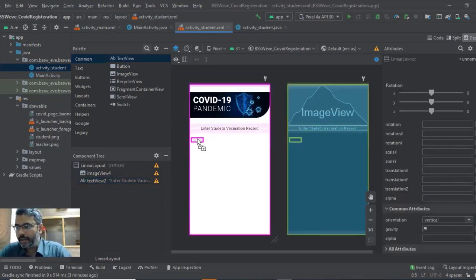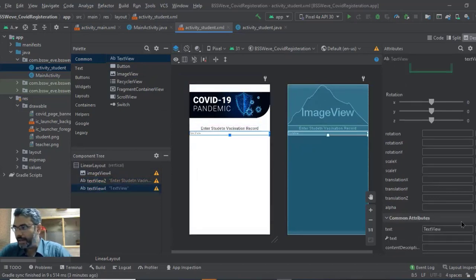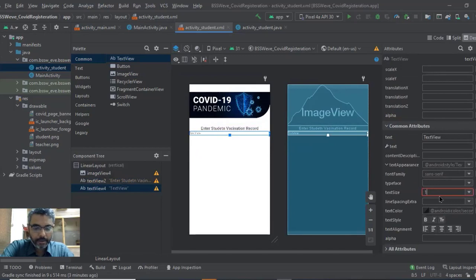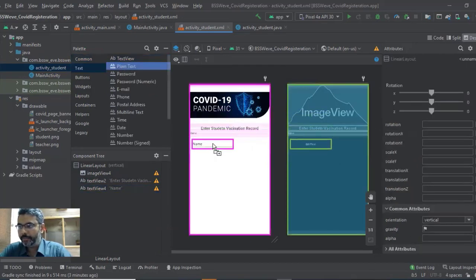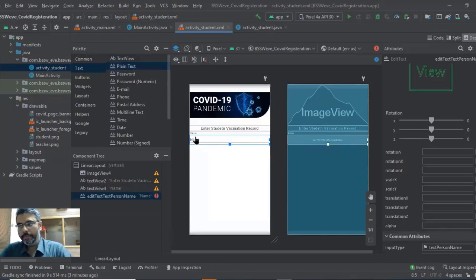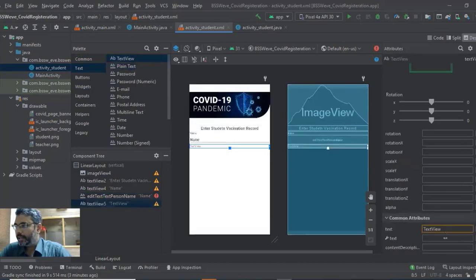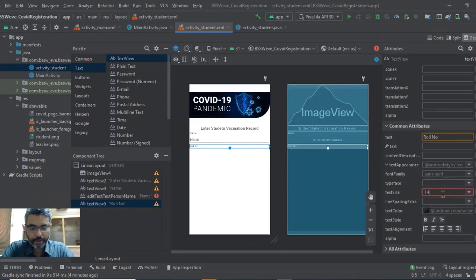So now I will say enter name. This text field is here. I will just use, for example, 14 SP and say name. Okay. And then I will add from within my text field a plain text below it, where I will be required to give my name, then plain text. This plain text will be, for example, after name, I can have my roll number. And again, I will make this 14 SP. Now I just have to create the components.